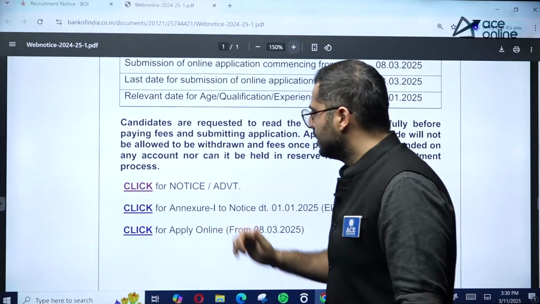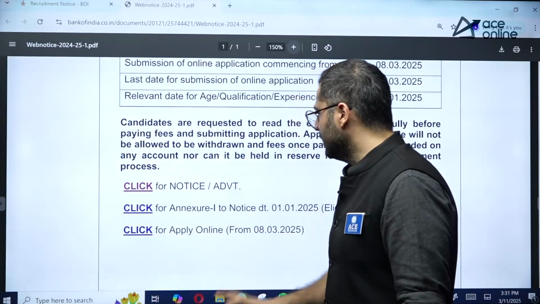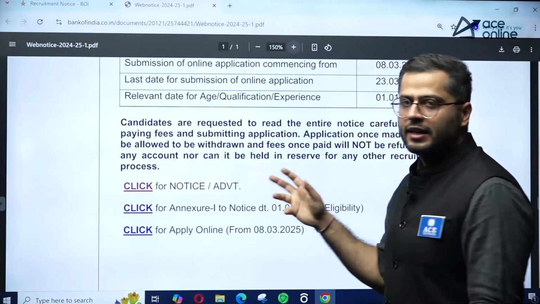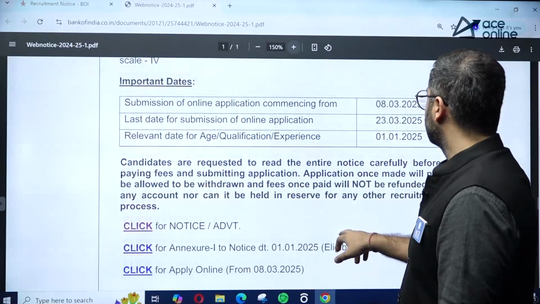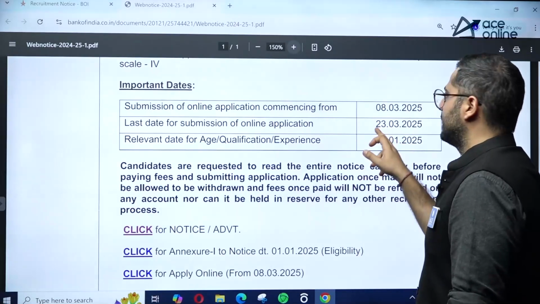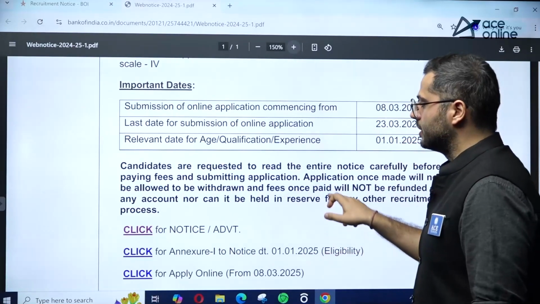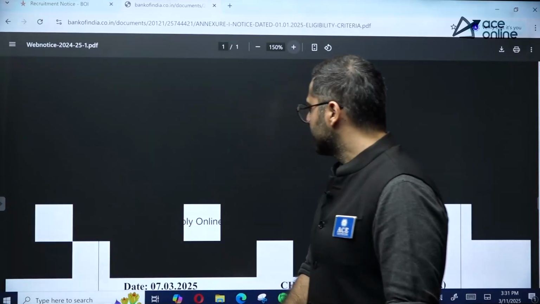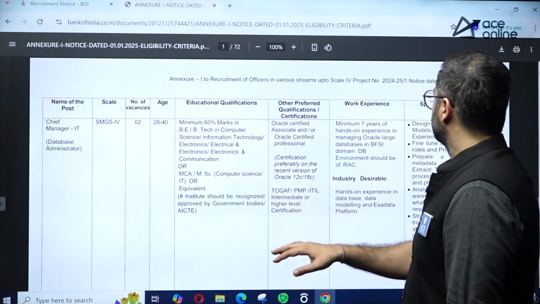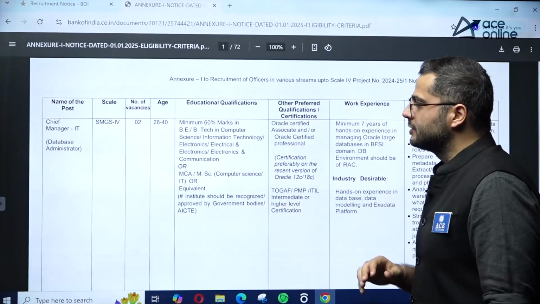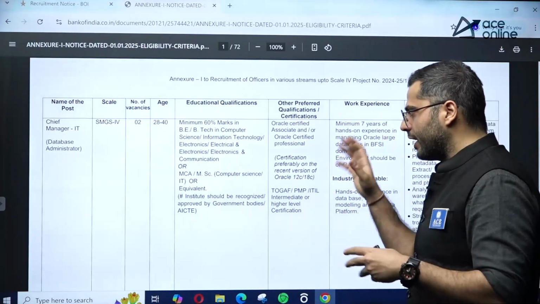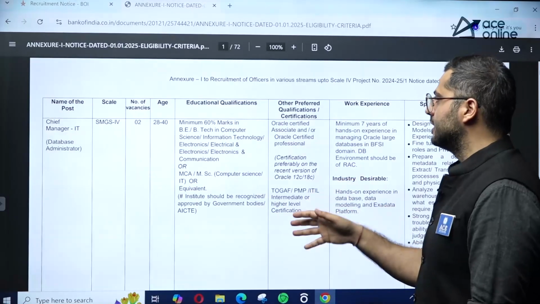Now below that notification, what we can do is click on the annexures for applying online and for seeing the notice in detail regarding the eligibility criteria and everything. So this is your date limit. Starting it is 8th of March and the last date is 23rd of March. What we can do is click over here and go to annexure 1. It's a 72-page document in which they have released various vacancies for various positions, especially for computer science students, for experienced and inexperienced candidates, right?